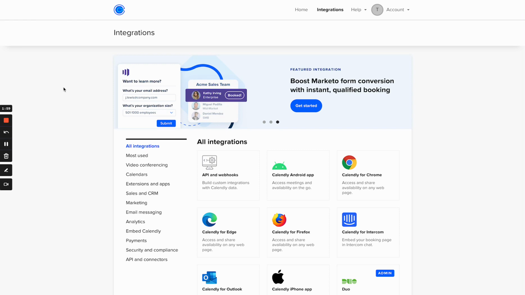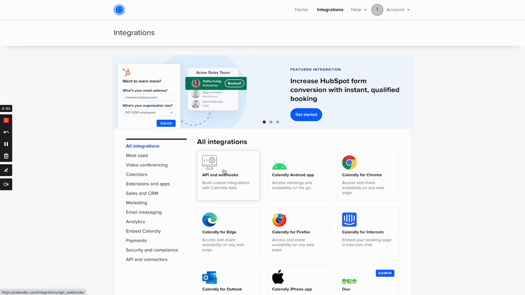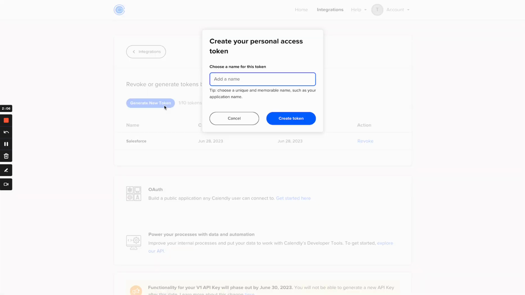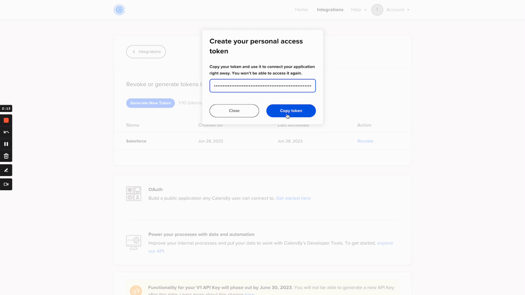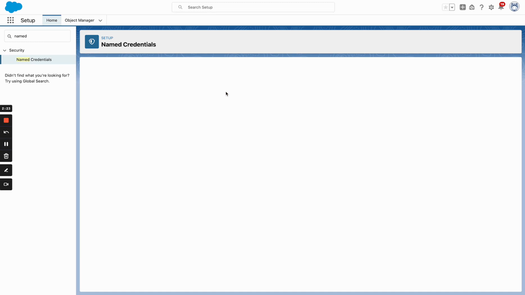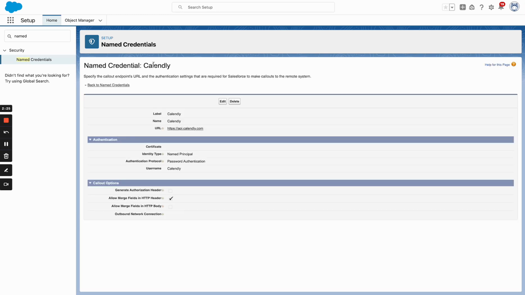So on your integrations page, you'll click on API and webhooks. You can see I have an existing token, but I'll walk through the flow so you can see what this looks like. So I'll create the token, copy it, and then paste it in the password field here. And now the reason we need to do this is we need to authorize your Salesforce organization to be able to send requests to Calendly to generate those links.